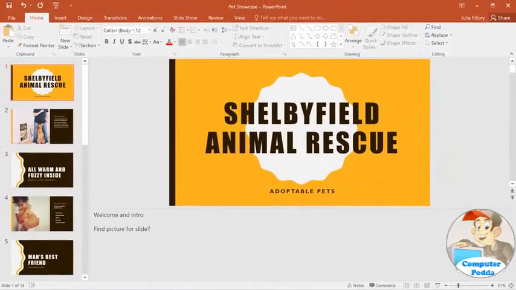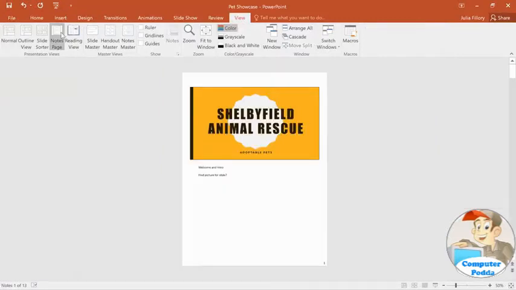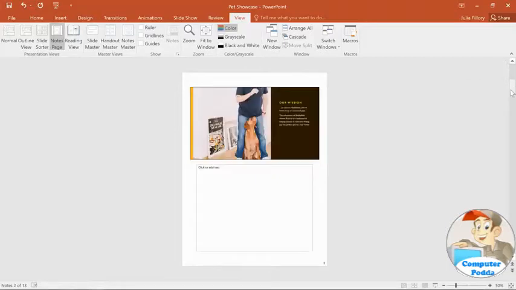The other way to view and enter notes can be found on the View tab. Just click the Notes Page command, and you can focus on the notes for each slide one at a time. To navigate, use the arrow keys on your keyboard or the scroll bar on the right. You can also type your notes directly into the text box. And go ahead and zoom in if you need to here.